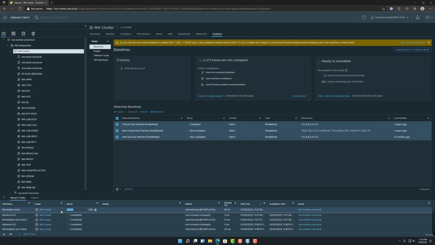So in another video, I'll cover how to do the manual installation through SSH and how to get the host updated individually. But in this case, we'll just, so there it goes.